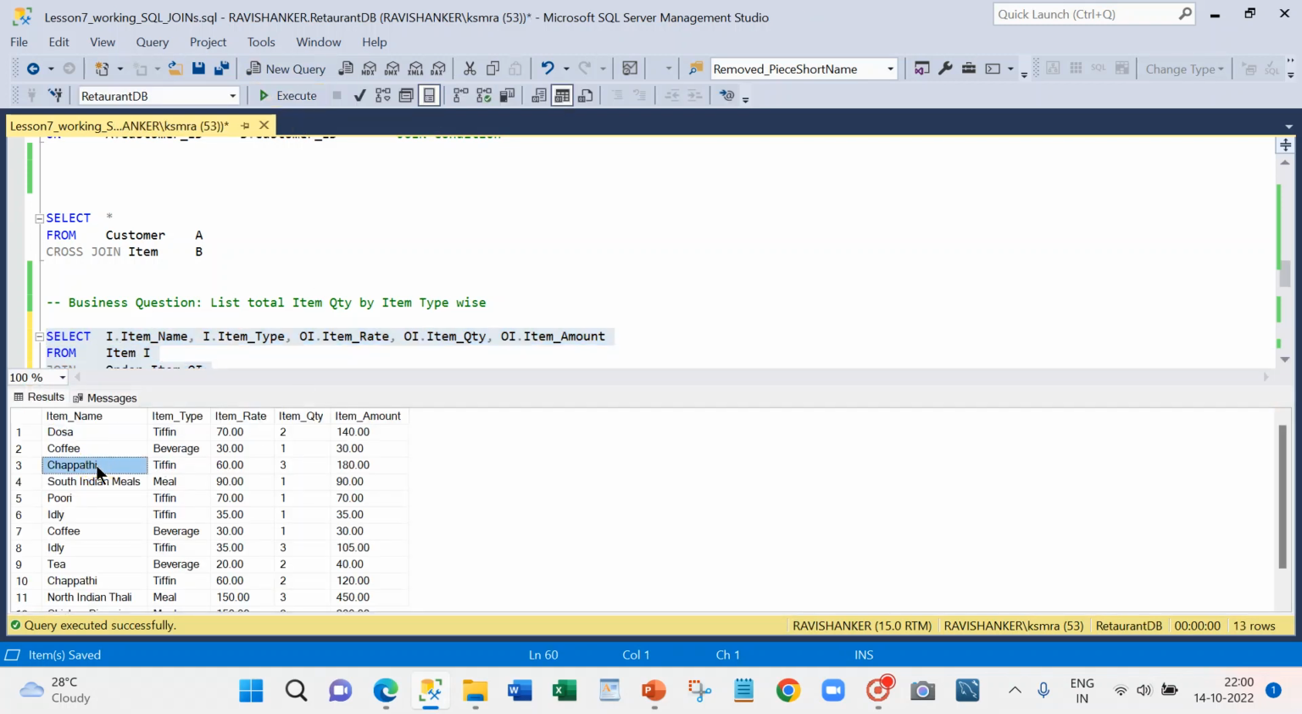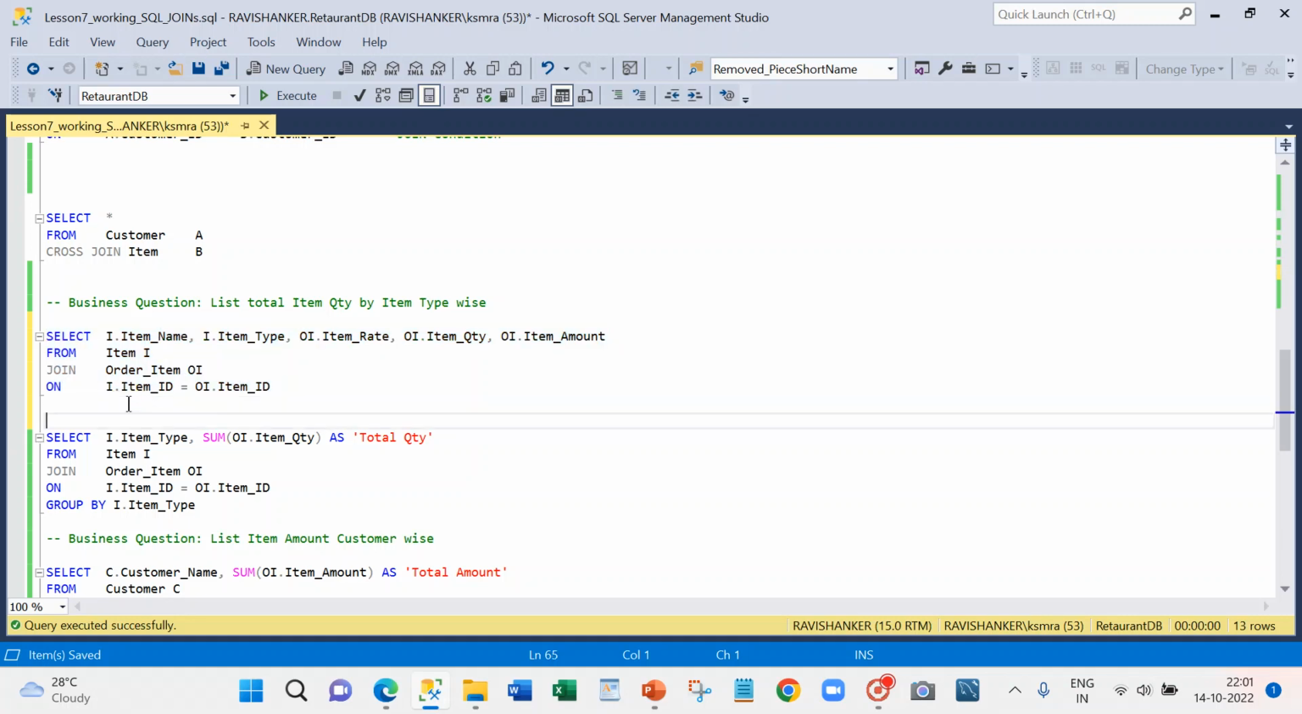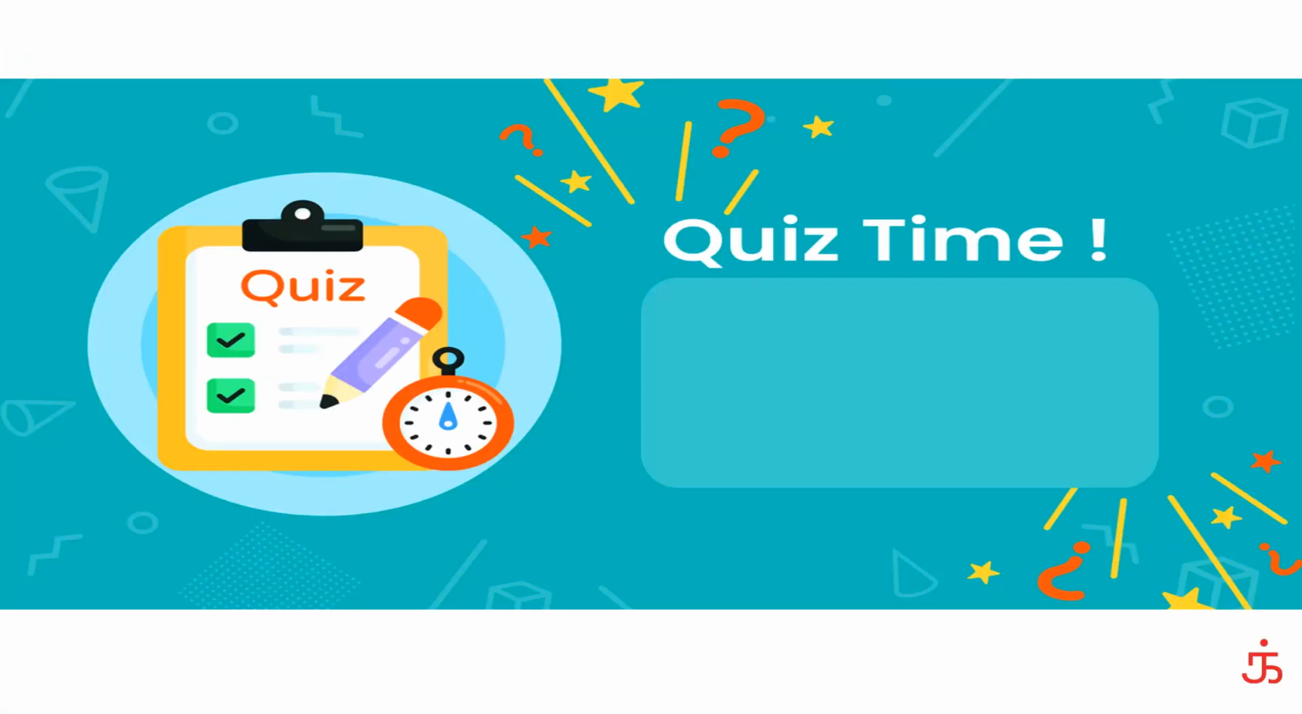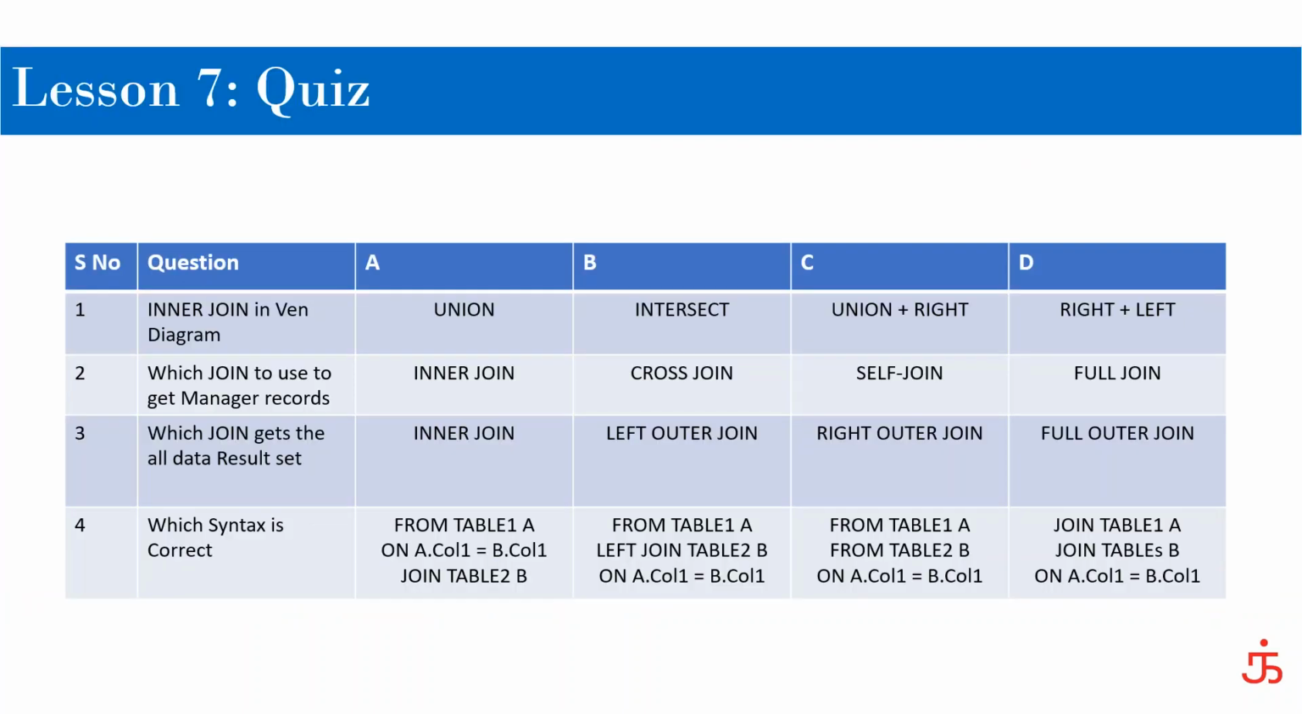So this will give, for each item, what the price is, what the rate is, and what the type is. So we can get the detailed information. This is also possible. Then in case the business question asks to group data, you can also apply group by. Okay, so with that we have come to the end of today's topic, and I'm going to go to the quiz of lesson 7. So let's see the first question.